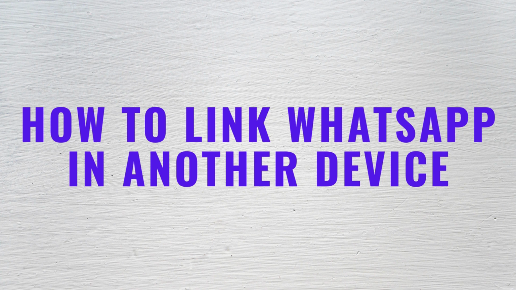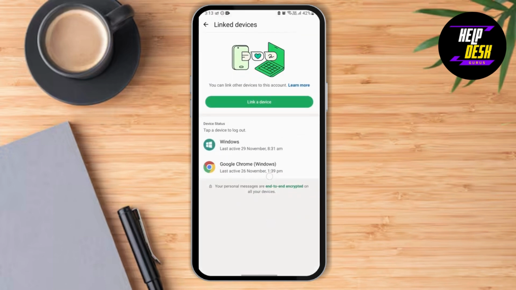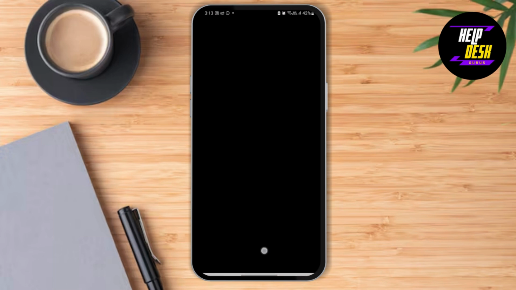Today I'm going to show you how to link your WhatsApp account to another device. So let's get started. So first, you need to go to WhatsApp and click on the three dots in the top right corner. Click on linked devices. Here it will show you all the devices where your account is logged in, and you just need to click on link a device and do as it says.